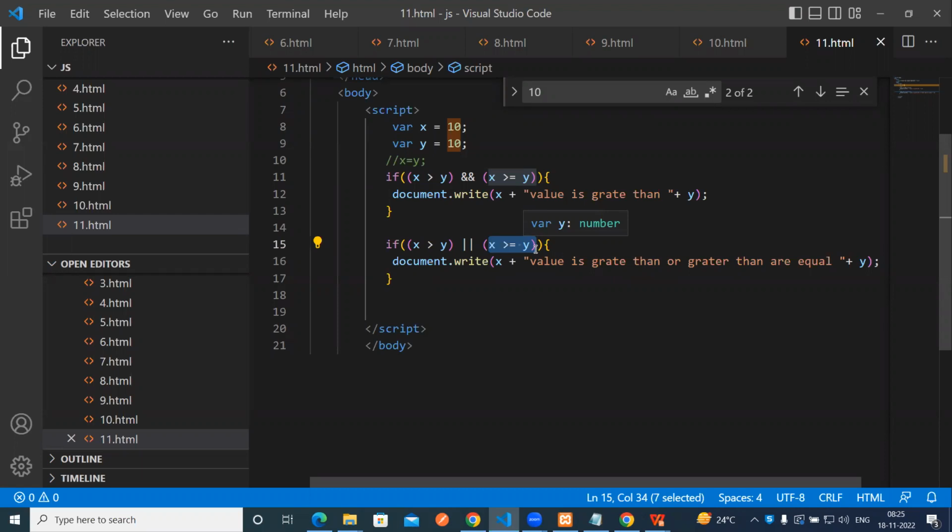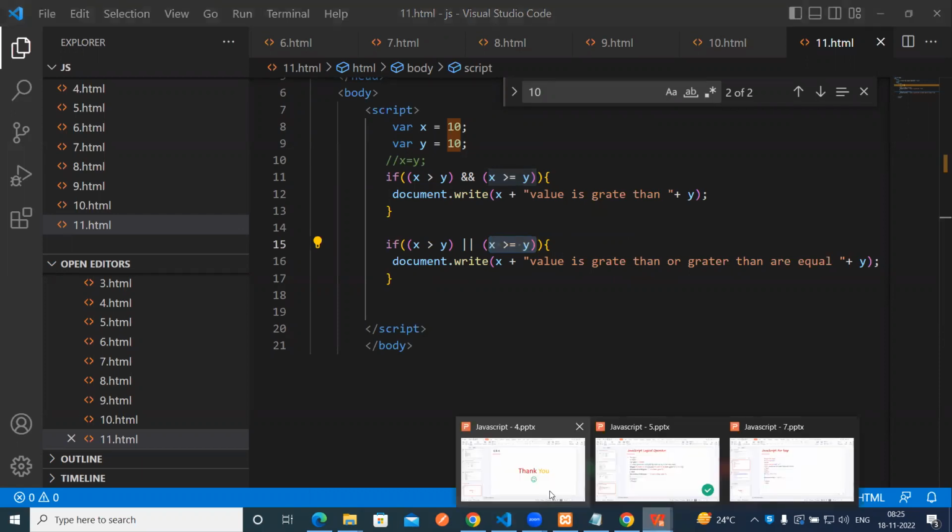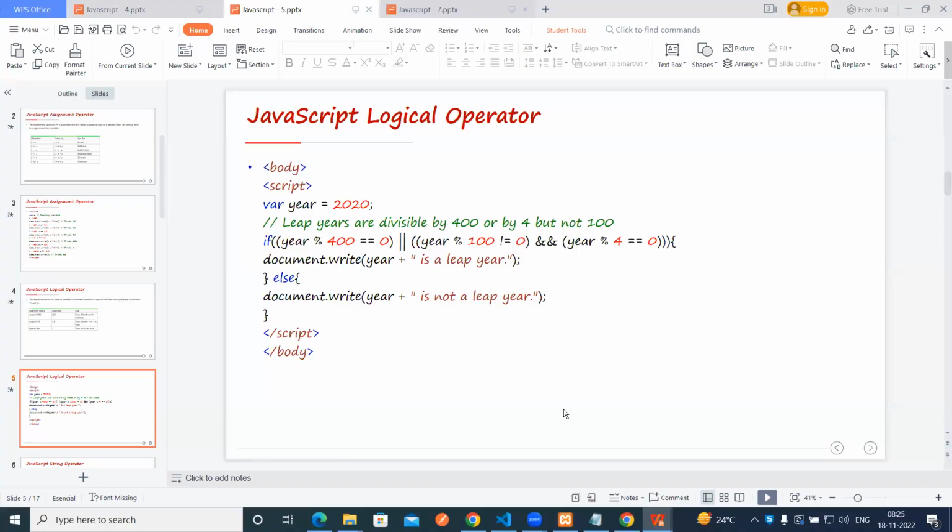Then NOT. Most probably we can use these conditions, and these are the logical operators. Mostly we use these logical operators in looping statements or conditional statements. Only in those statements do we use them.